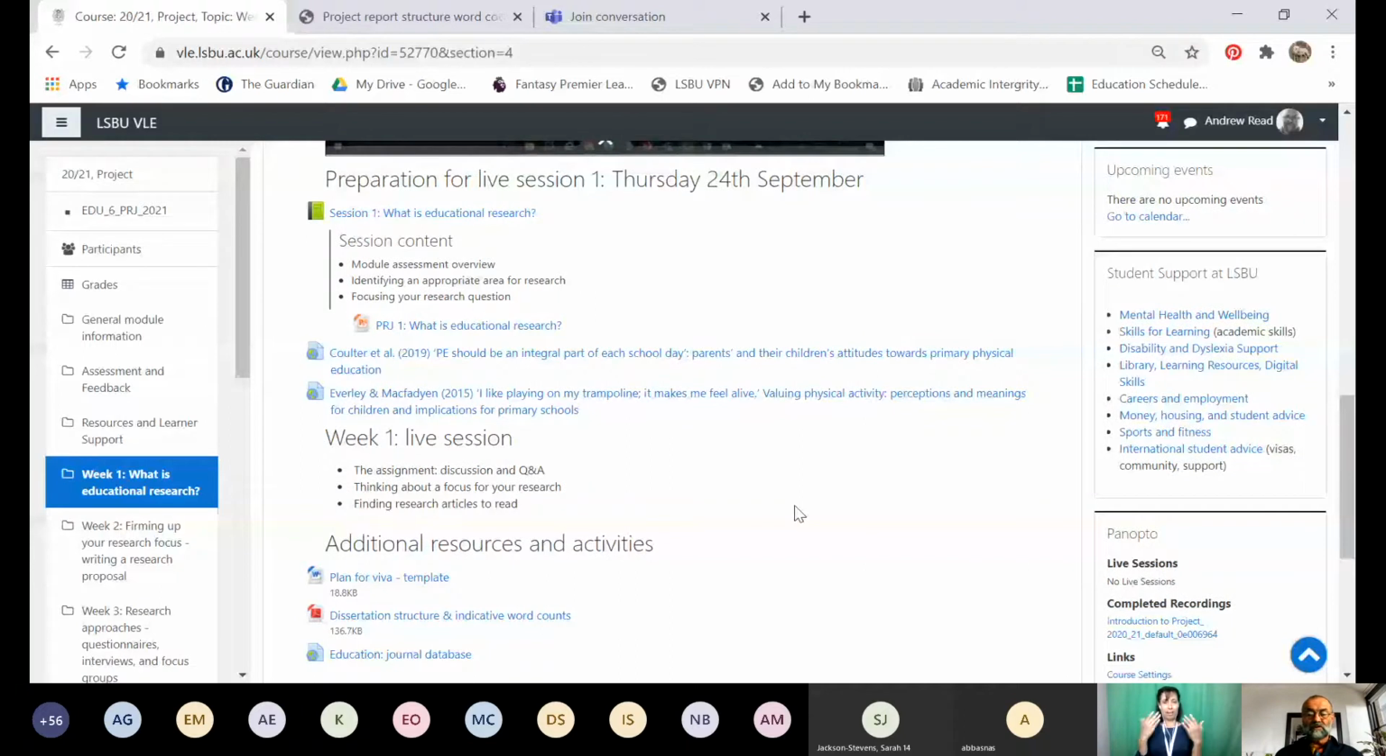That's not the implication at all. You can choose your research area. That's absolutely up to you, something that you are interested in. That's important. The reason why I chose these two articles is that they are both very, very clearly about perceptions and attitudes. So the first one there, the Coulter one, is called PE should be an integral part of each school day, parents and their children's attitudes towards primary physical education.